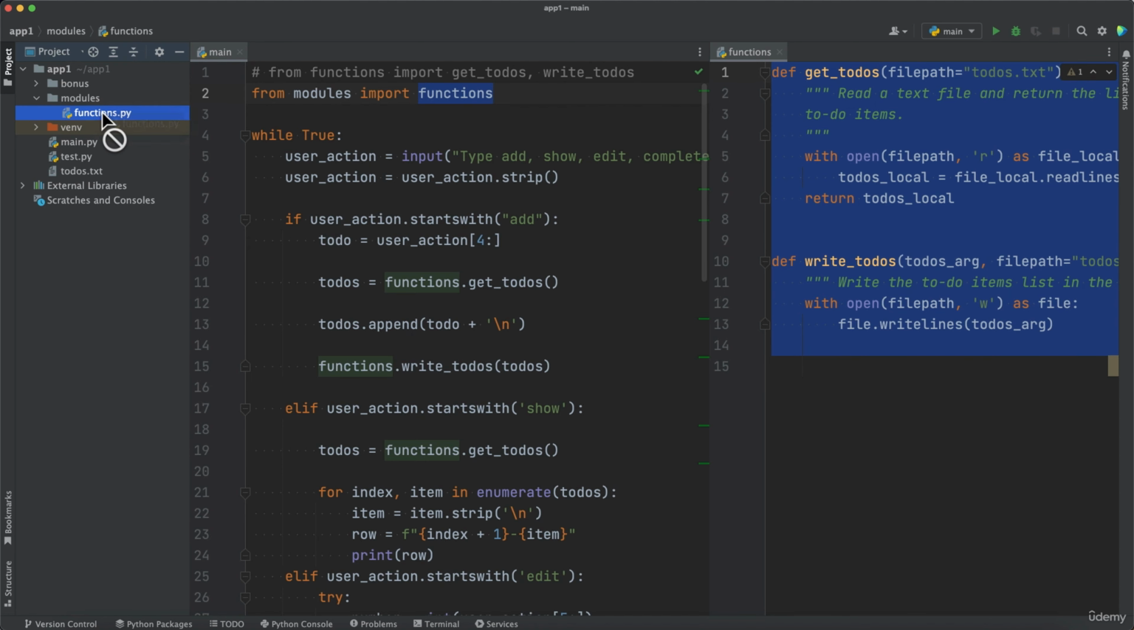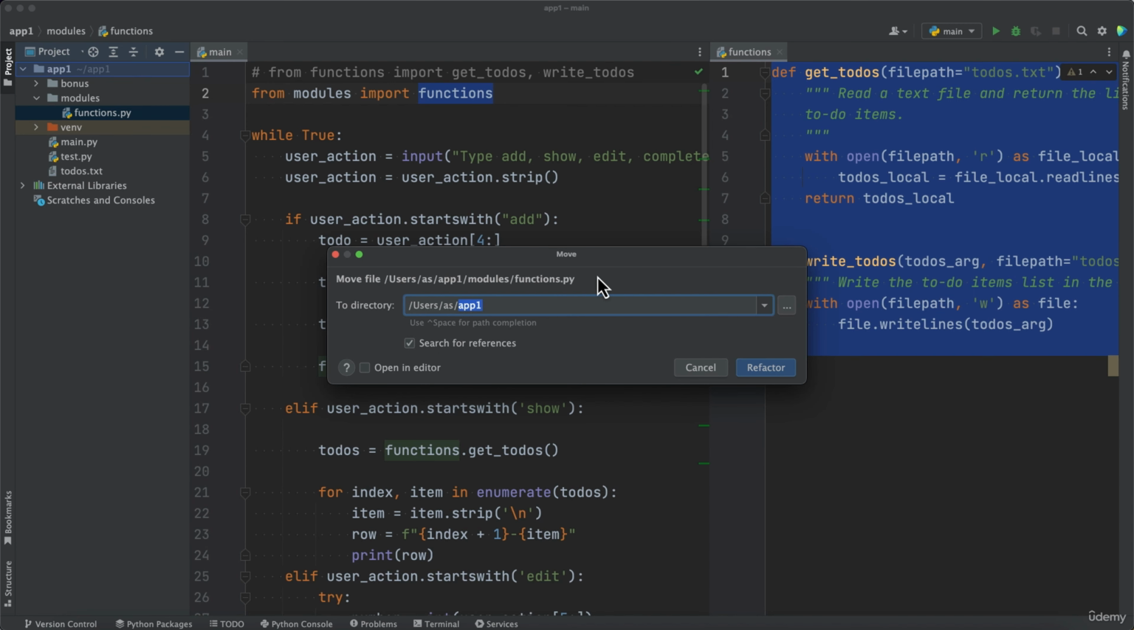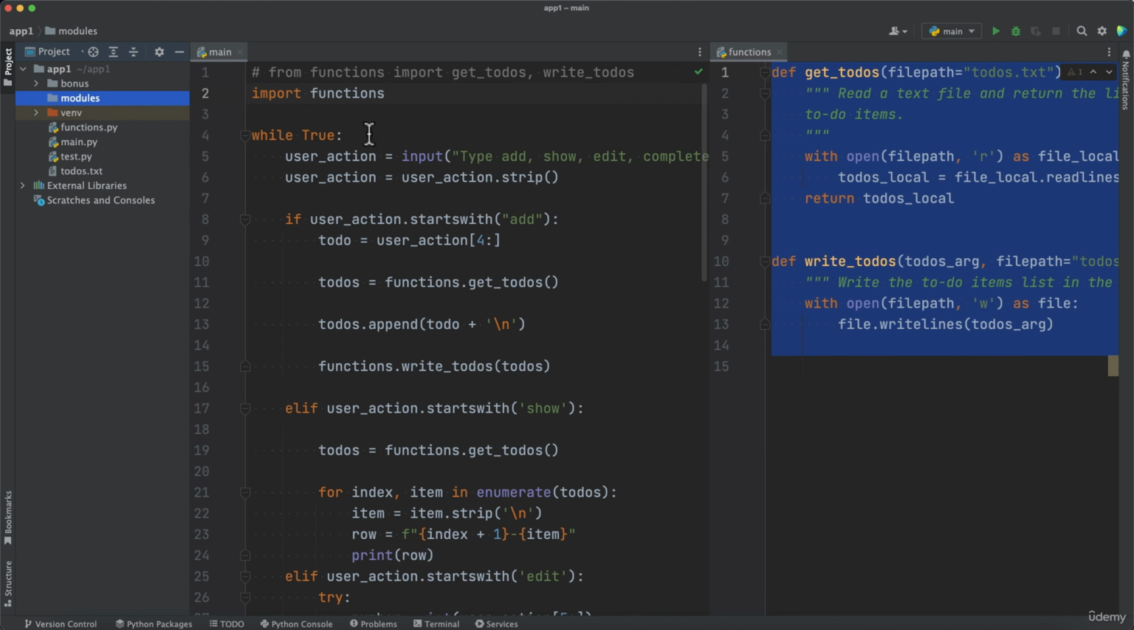In our case, this is not necessary, so I'll drag this back to the main directory, and this will be used as just functions.